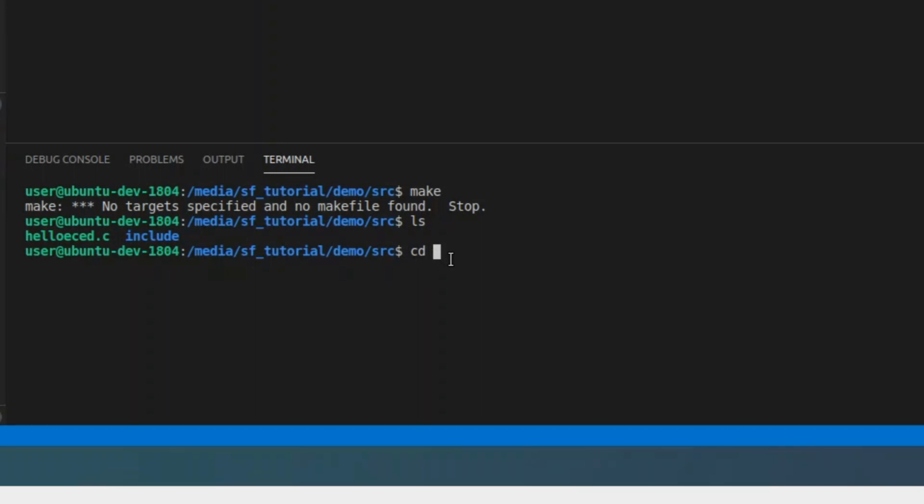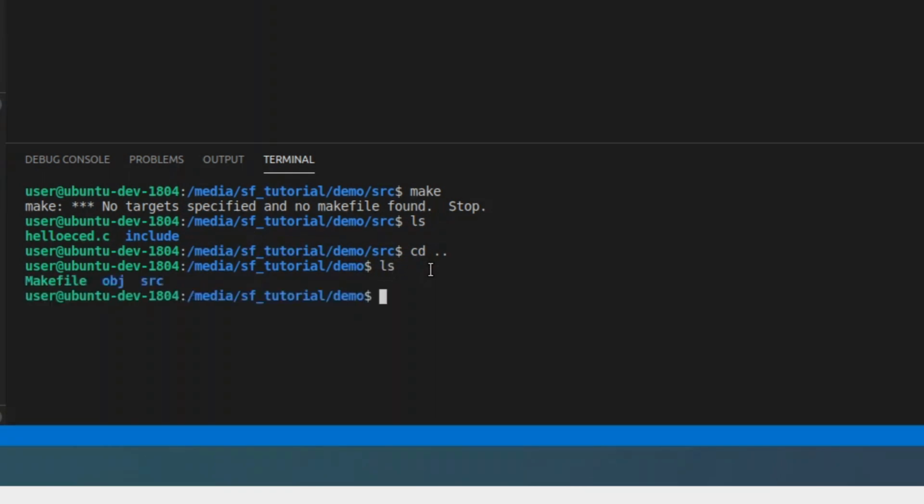So we're going to do a cd .. The slash isn't necessary, but you can put it if you want. So cd .. will take you to the parent directory. And now you notice our path has changed to /media/sf_tutorial/demo. And if we do an ls, we can now see that Makefile in there.